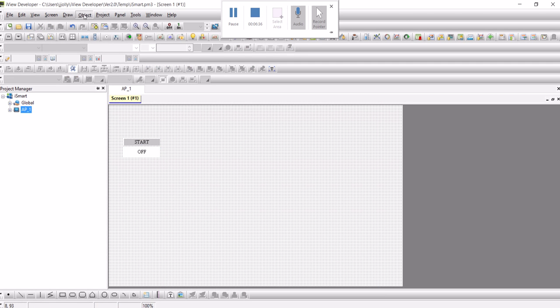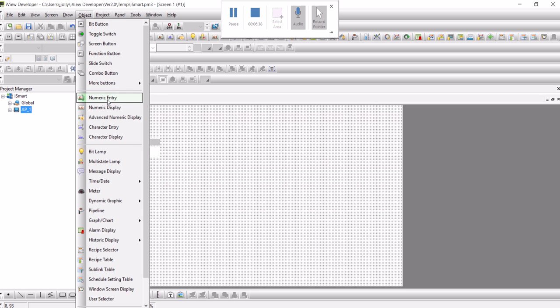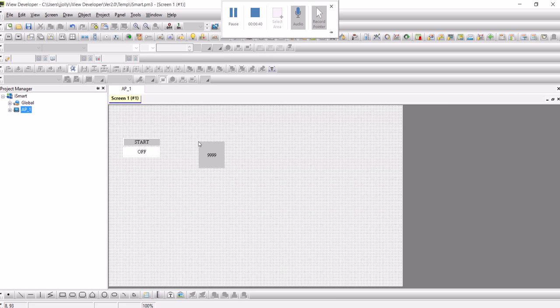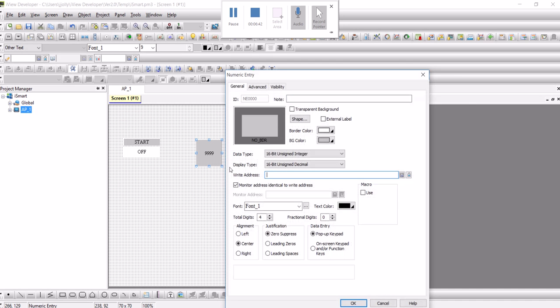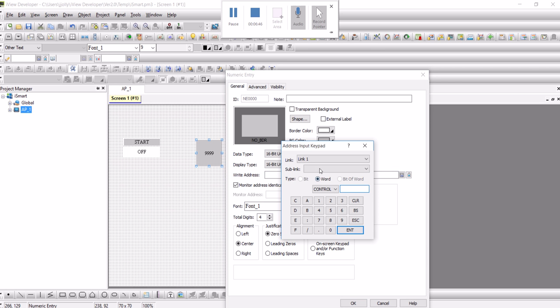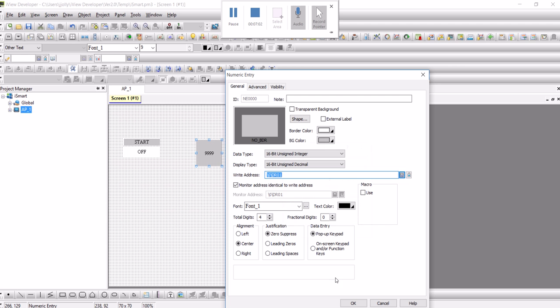You will be able to configure an object. Click on numeric entry, for example, and you'll be able to do, say, general. You'll be able to select an address. So link 1 from this one, and I'm selecting, for example, a timer or a counter or a data register. So it depends on what you want in your project. So for example, enter, and you press OK.